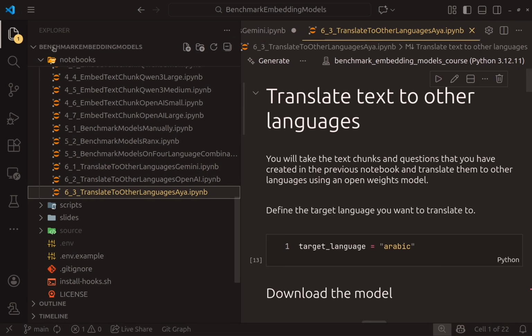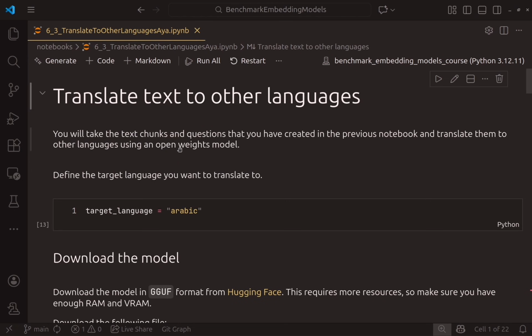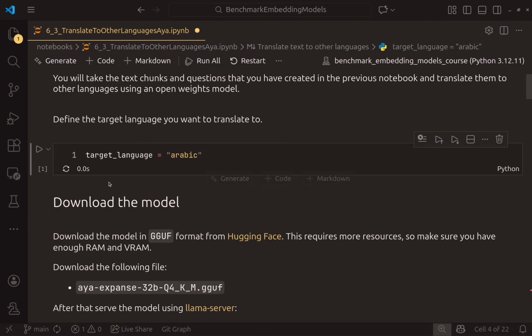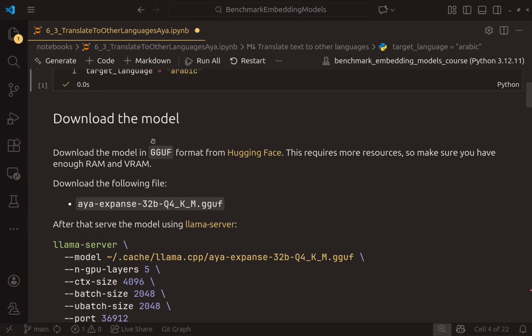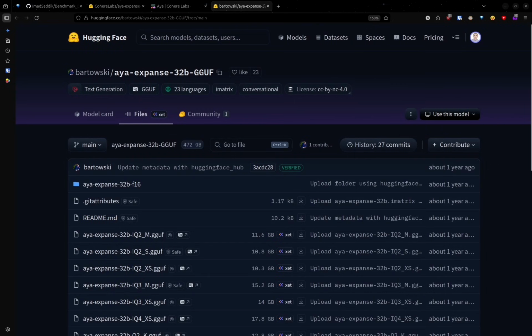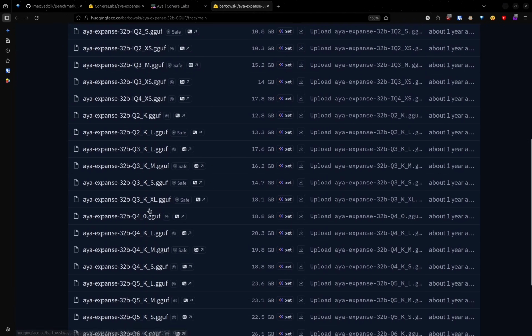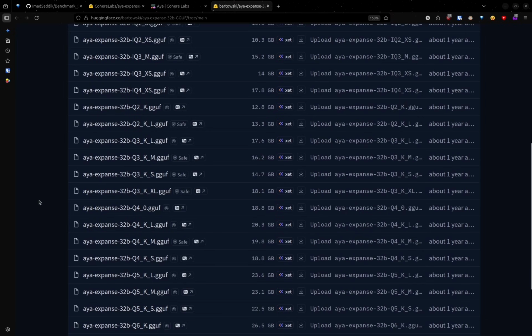And with Aya, we have the same thing. Here, because the Aya model is a big model, I decided to use, again, the GGUF format. And here I used the bigger version, so I used the 32 billion model. And here I linked to a repository where you can find the GGUF format. Feel free to download the one that works best on your machine. I always go with Q4 because I don't have a lot of resources.